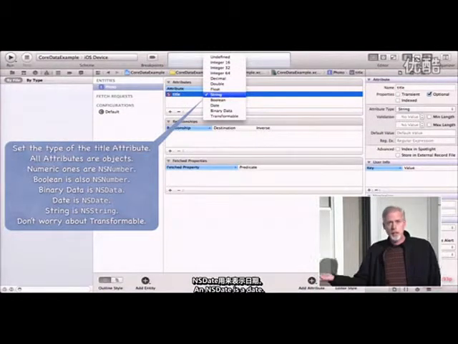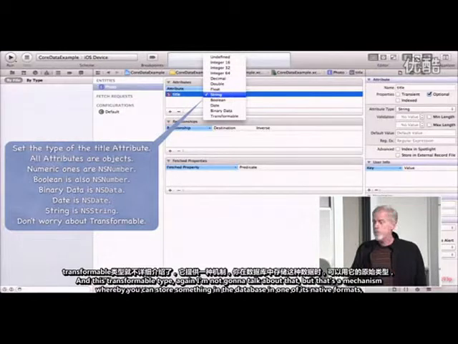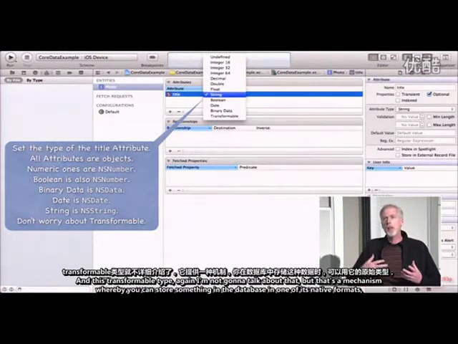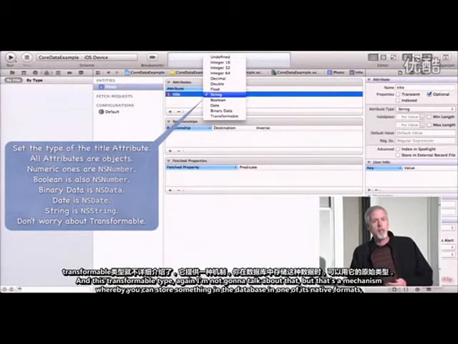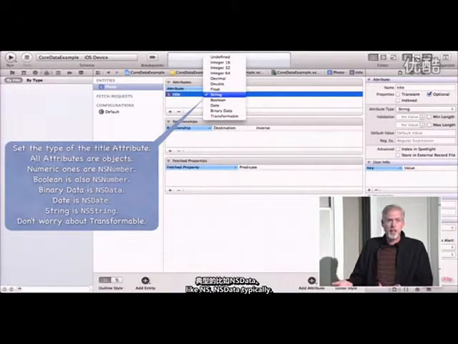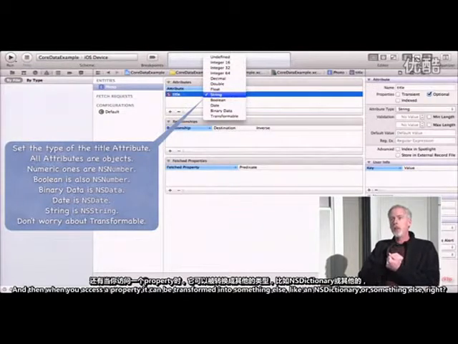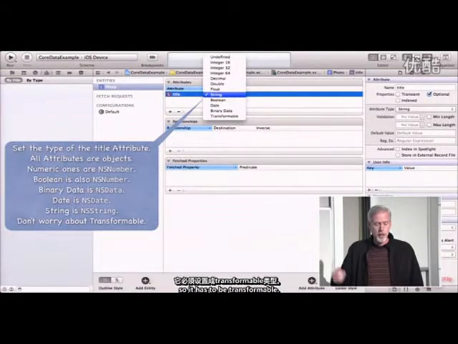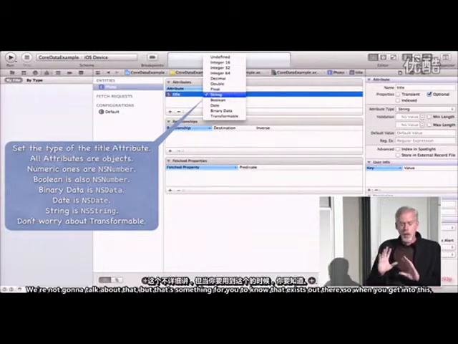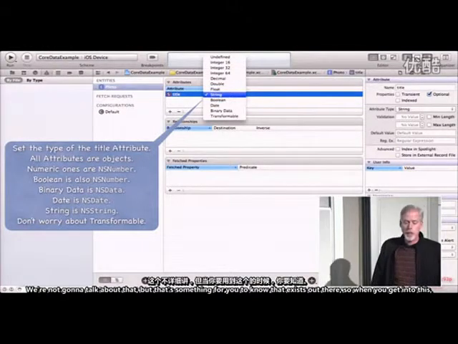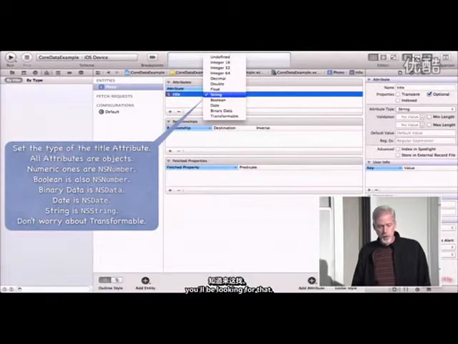An NSDate is a date, and this transformable type, again, I'm not going to talk about that, but that's a mechanism whereby you can store something in the database in one of its native formats, like NSData typically, and then when you access the property, it can be transformed into something else, like an NSDictionary or something else, right? Because we can't store an NSDictionary directly, so it has to be transformable. We're not going to talk about that, but that's something for you to know exists out there. So when you get into this, you'll be looking for that.